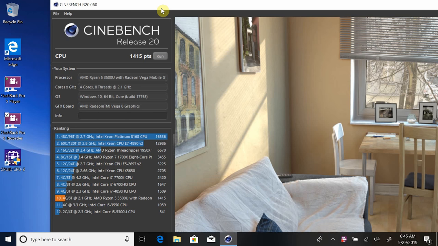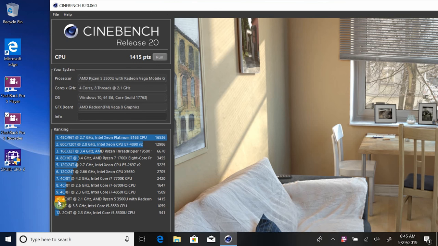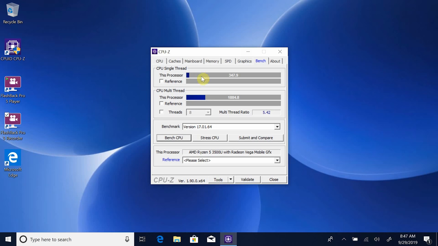It can also handle some more demanding stuff very well, such as video editing. Our unit scored 1415 points in the Cinebench multi-thread CPU performance benchmark, running at 2.1 GHz, which is on par with Intel's 8th Gen Core i5-8250U and Core i5-8265U processors. The processor is slightly faster than its previous Ryzen 5 2500U processor, as expected. And in the CPU-Z benchmark, the laptop CPU scored 1884 points in multi-thread and 347 points in single-thread applications.